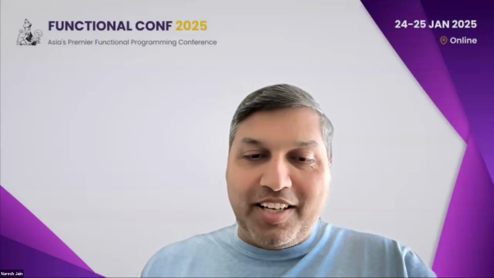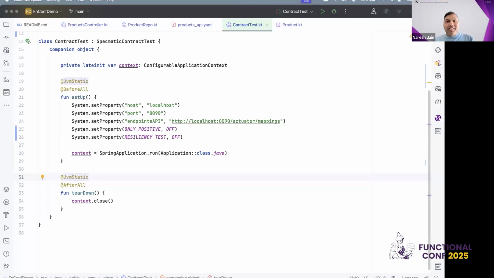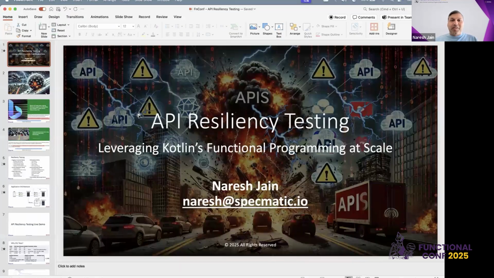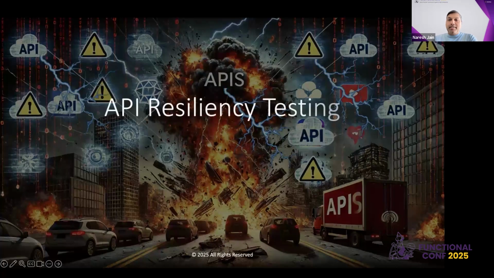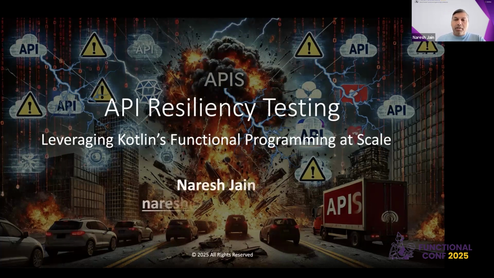Let's kick it off. I have a lot of content to cover, and hopefully we will be able to do justice to that. All right, so my topic is on API resiliency testing. We've been working on an open source project called Specmatic, and we've been using Kotlin to pretty much build out the core functionality. And happy to be leveraging a lot of functional programming aspects in it. So that's what this talk will be.